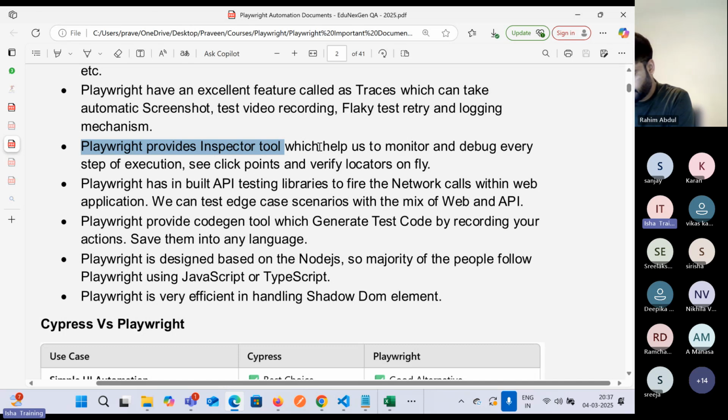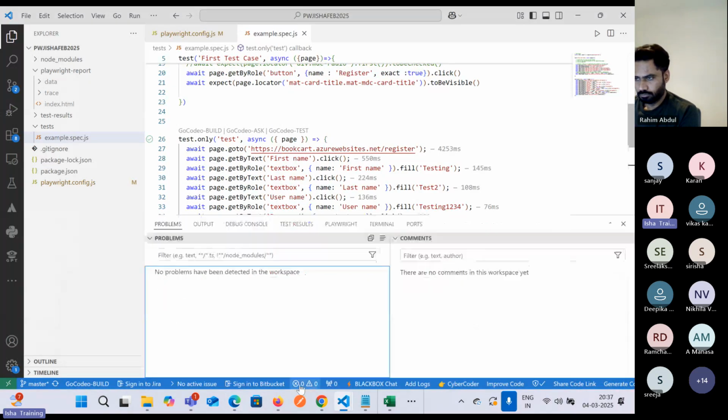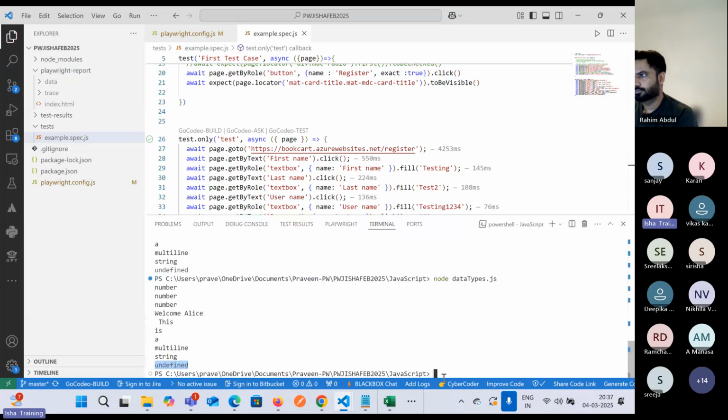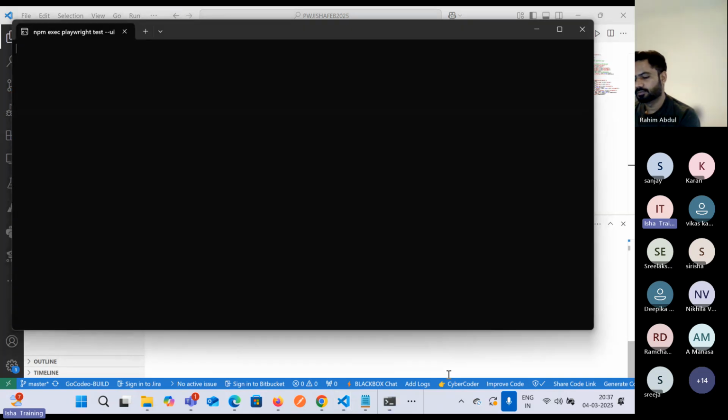There is also a time travel feature. If you have worked with Cypress, there is a terminology known as time travel. Similar things are applicable over here as well in Playwright. Let me show you that. To open the inspector tool, you will not understand the command for now, but let's open the inspector tool that Playwright has given. So what I'm trying to do is open an inspector tool over here.